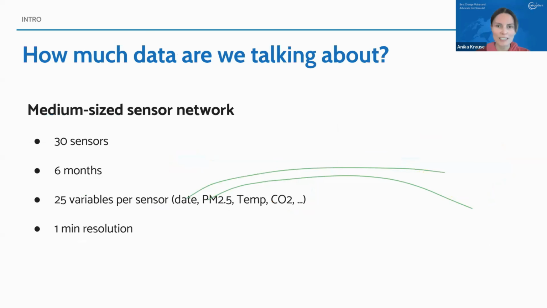So how much data are we talking about? Why do we have these little stripes here now on my screen? Does everyone see them? Okay, I guess we have to live with them. I don't know how to delete them. Okay, just continue, Anika. I'll have a look there.